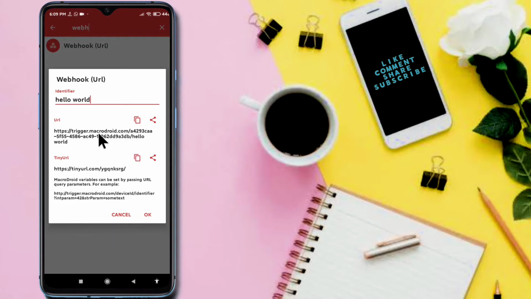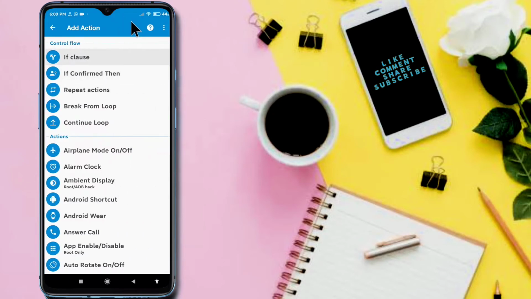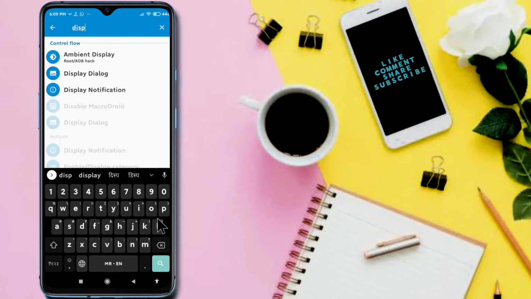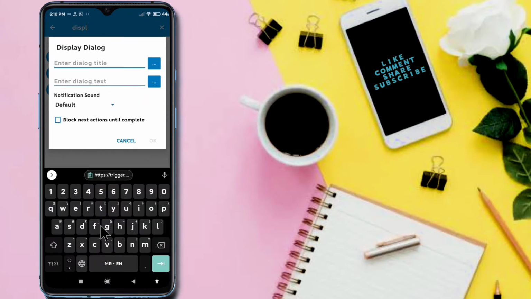First we will check with this URL whether our trigger will fire or not. So I am copying this URL. Now this URL is copied to my clipboard. Now clicking on OK. Now our trigger is added. Now I want to add an action to show that our trigger is fired. So I am adding a display dialog action. I am entering a dialog title as webhook and entering a dialog text as webhook trigger fired.